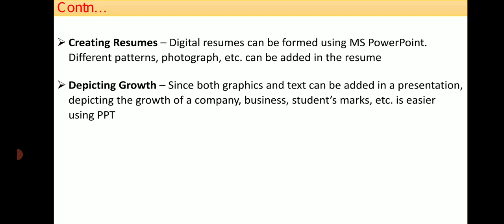Creating resumes. We can use our PowerPoint presentation to create digital resumes. It can be formed using MS PowerPoint. Different patterns, photographs, etc. can be added in the resume. So we can add different types of patterns and animations, certain graphs and photographs also to our resumes.